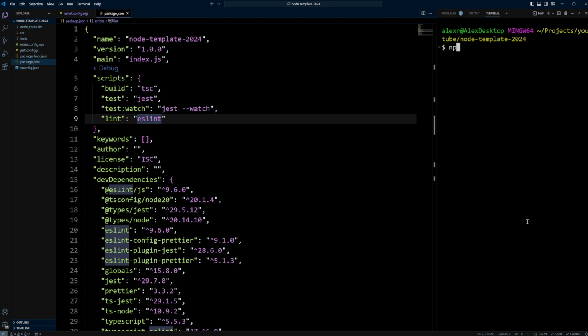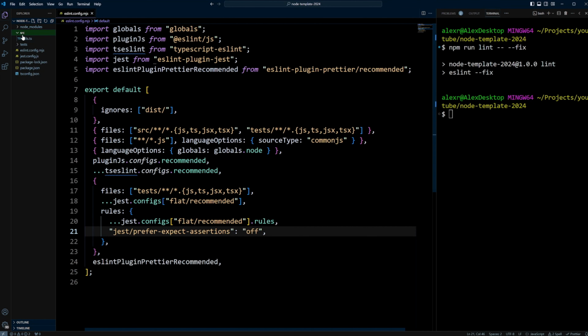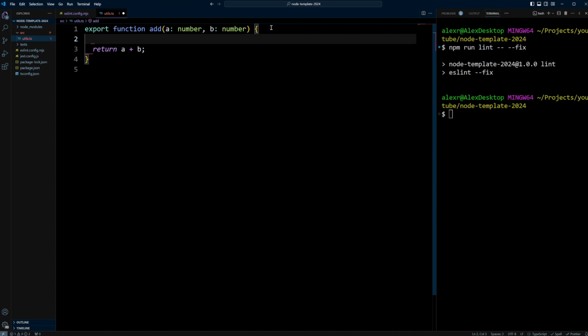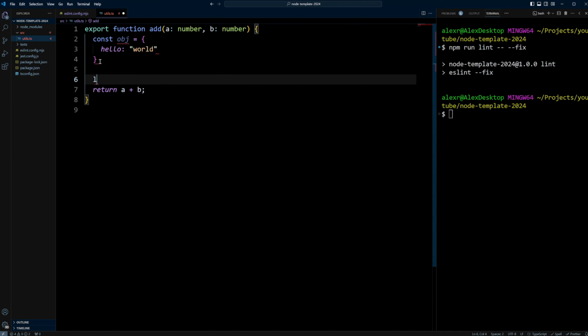Let's go ahead and run npm run lint, and we will put the fix option right here. And now everything is fixed, right? So everything is looking good. So let's go ahead and do a little bit more testing, right? Let's create some code to make sure our configuration works. In the src utils, we can create the following. We can put const object, and it's going to be hello world. And then another thing that we're going to put is let c equals, let's say, 7.